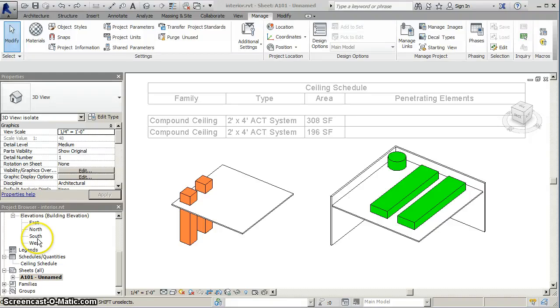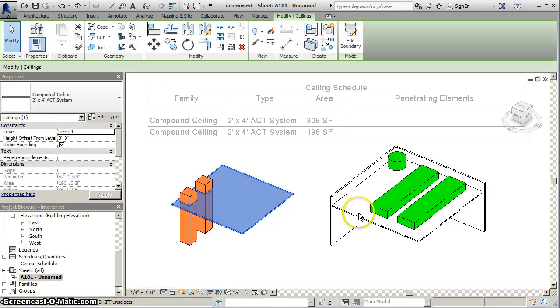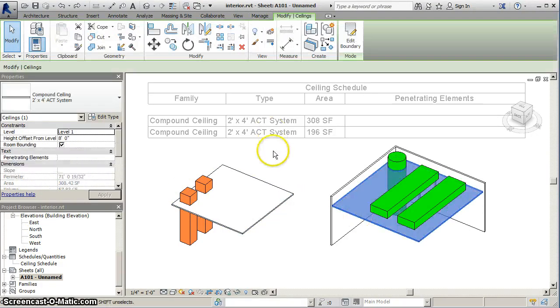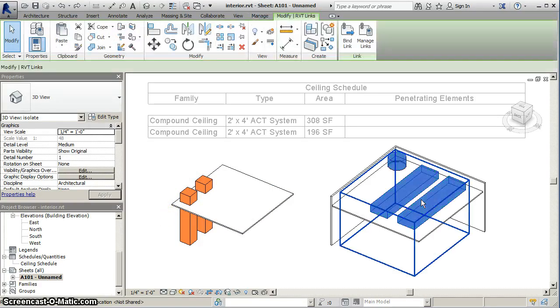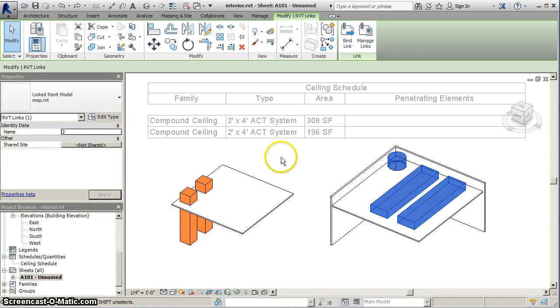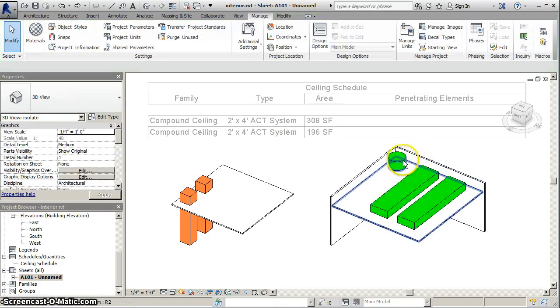This model contains two ceilings, columns that penetrate the ceilings, and shaft openings created so that there are no physical intersections between these columns and the ceiling, and a linked RVT with one element that penetrates the ceiling and another shaft opening to eliminate any interference. The goal of this macro is to find these elements that penetrate the ceiling.